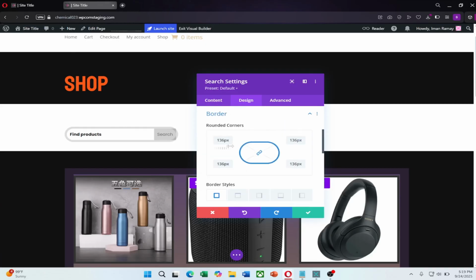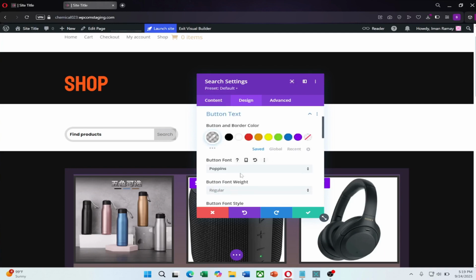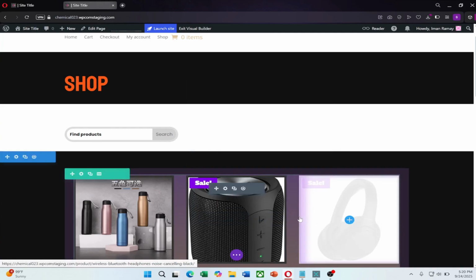Once you are happy with the design, click the green checkmark to save the module. Then save the page and exit the builder. Refresh the page and you will now see your new search bar live on your site.